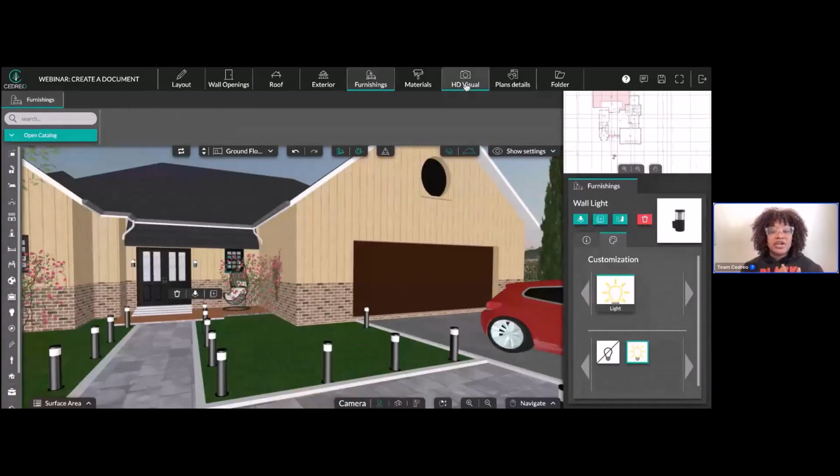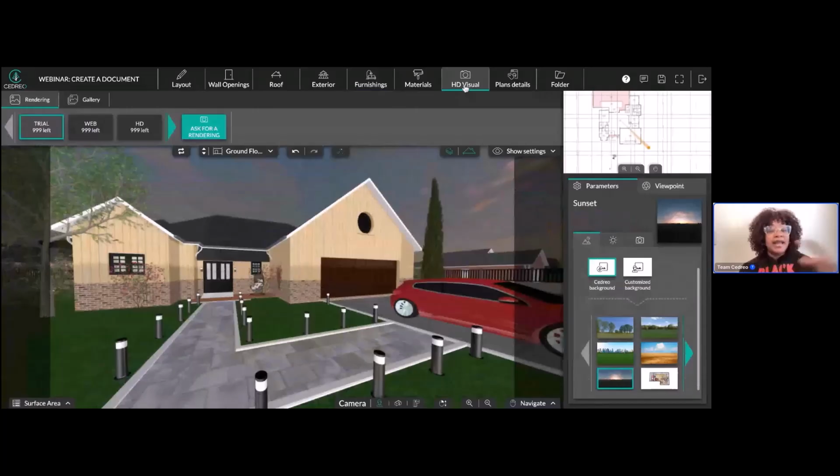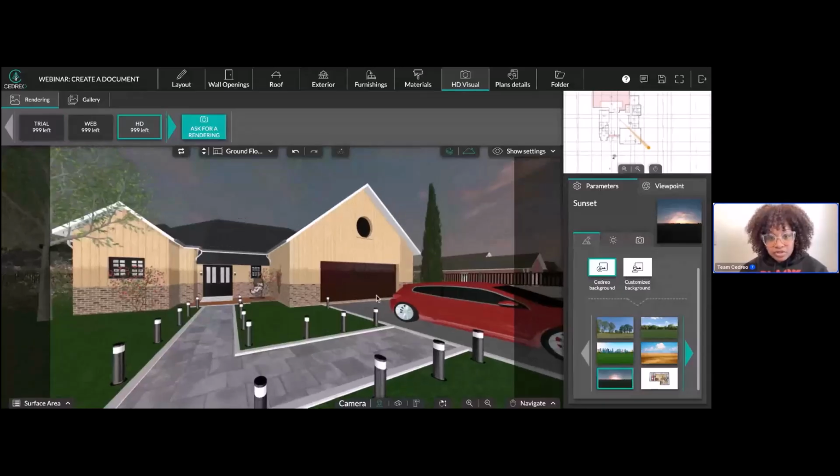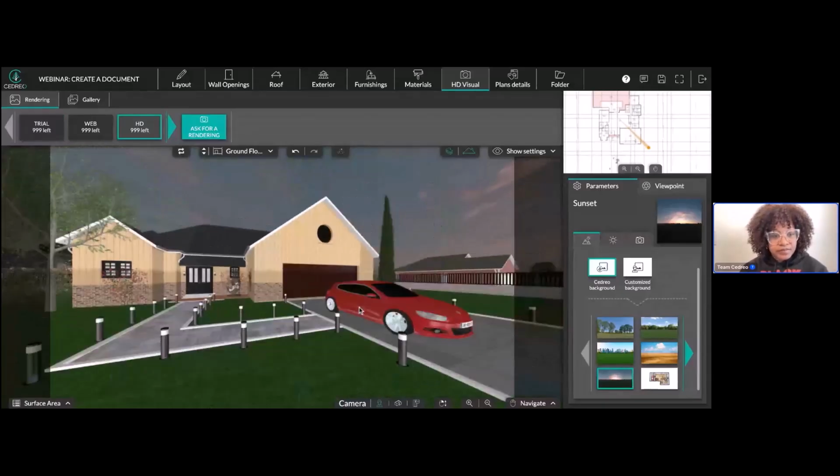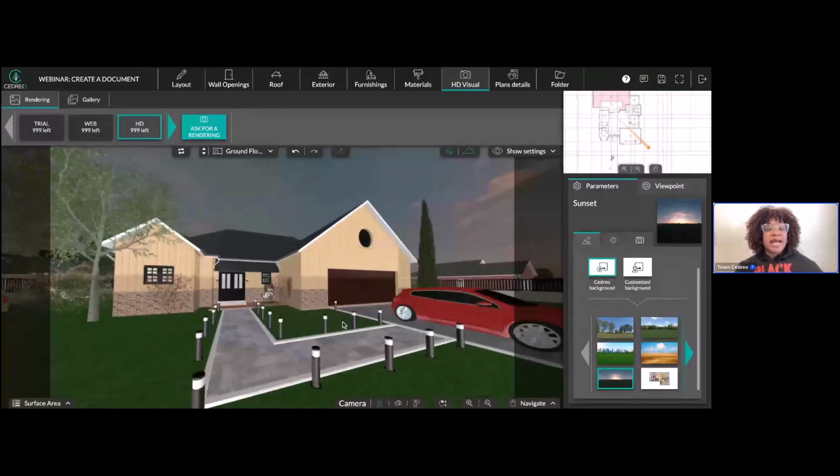But when you go back to your HD visual, see how my camera now goes back to where I had it. When you ask for a rendering, the lights are going to be on in the rendering. So then you select which rendering type you want. So I'm going to do HD, and let's make sure it's where I want to be. Now I'm going to ask for a rendering. The renderings usually take less than 5 minutes. On average, it should be 3 minutes.